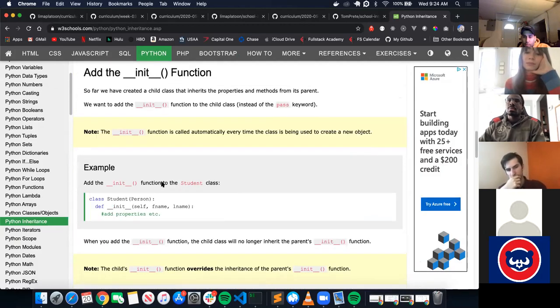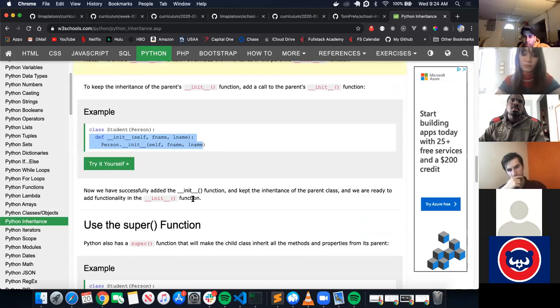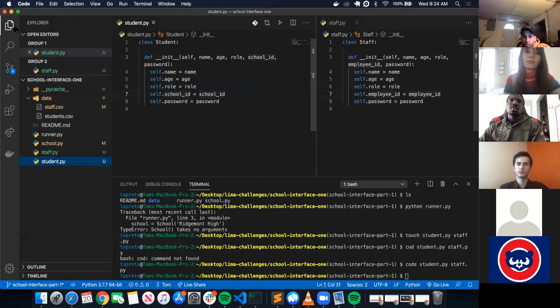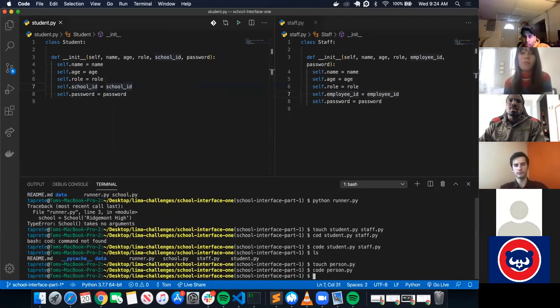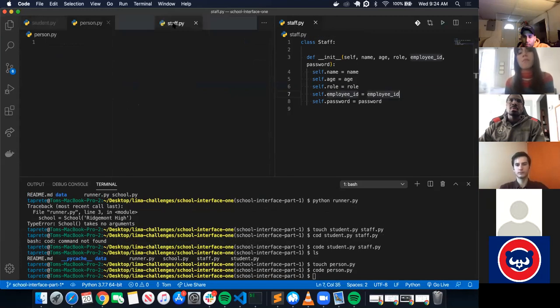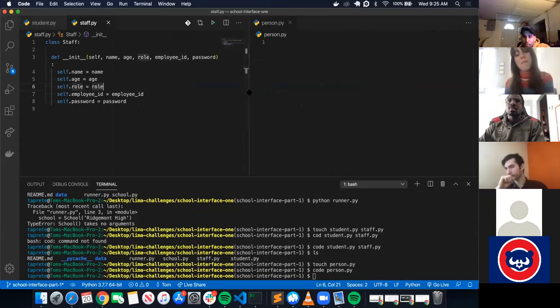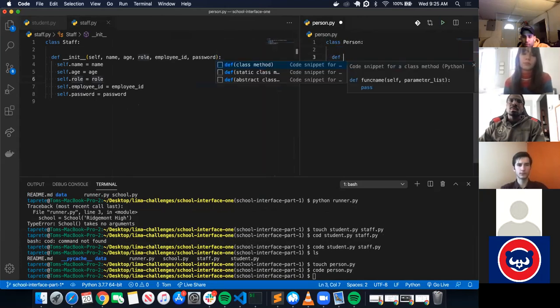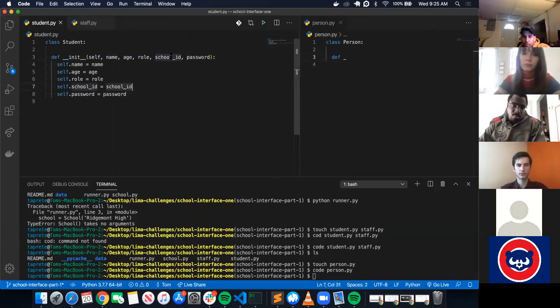And student. And it looks like we can, all right, here's a good example actually. All right, so let's go ahead and create another file called person.py. I'm going to code person.py. And I'm going to bring that over here. I'm going to split the screen for person. I'm going to class person. Def. Pretty much everything is the same except for the employee ID and school ID there.